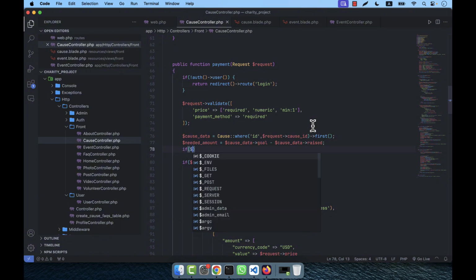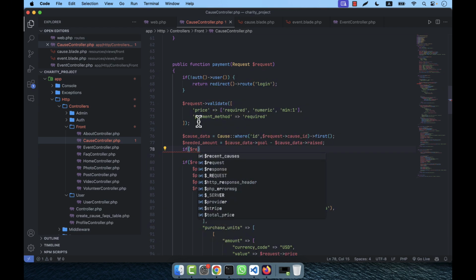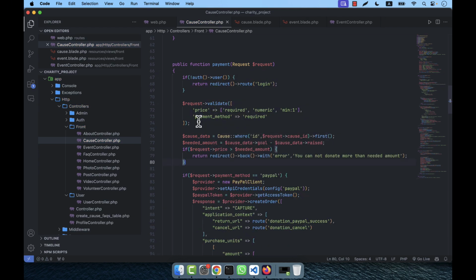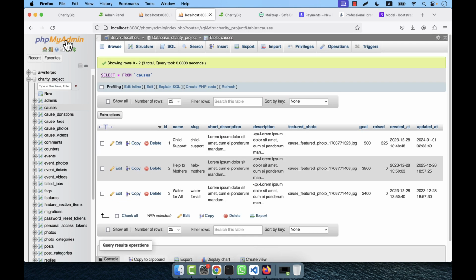So if the request price is greater than needed amount, for example, the needed amount is $175 now, but if you want to pay $200, then it will show an error. So if the request price is greater than needed amount, then you cannot donate more than the needed amount. Excellent. So it should work.